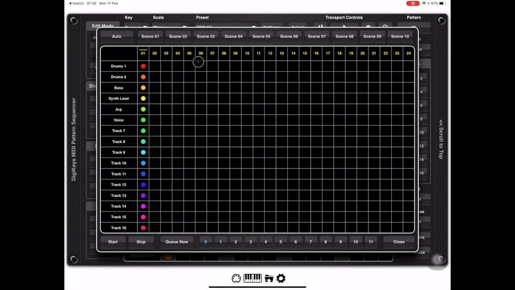By default, when you make any changes in this dialog, it will wait until the loop ends before those changes take effect. Now to change pattern, you just simply click on the pattern number, and this ensures that every track from that pattern is selected. But you can freely select tracks from other patterns and mix and match. You can even mute tracks by clicking on the track name in the header. You can quickly mute a group of tracks by just tapping and dragging within that header.